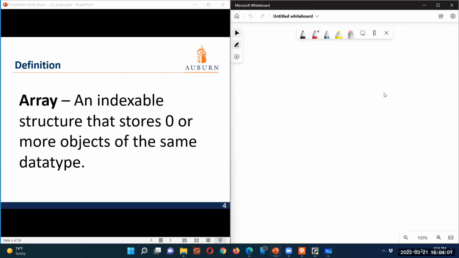Indexable structure, what does that even mean? We have some examples in here as well, but I like to draw. I think it makes sense here. Typically, we'll look at an example in a moment.